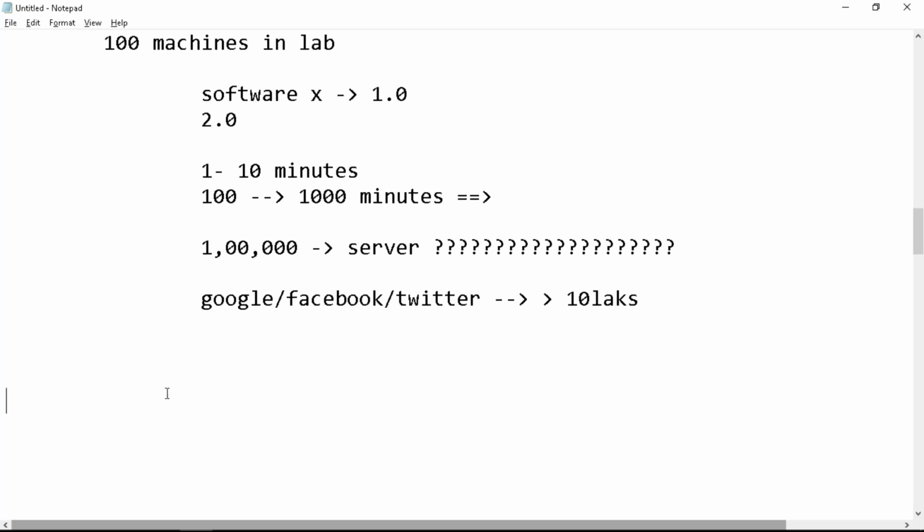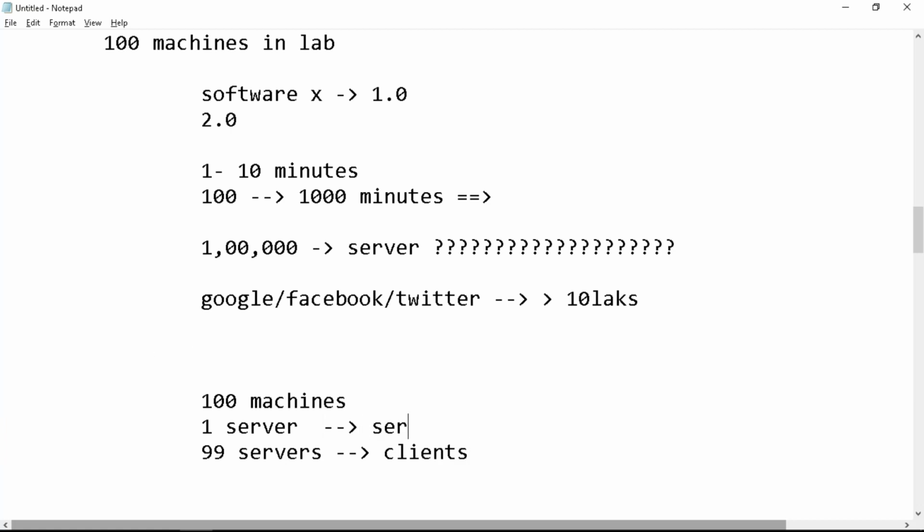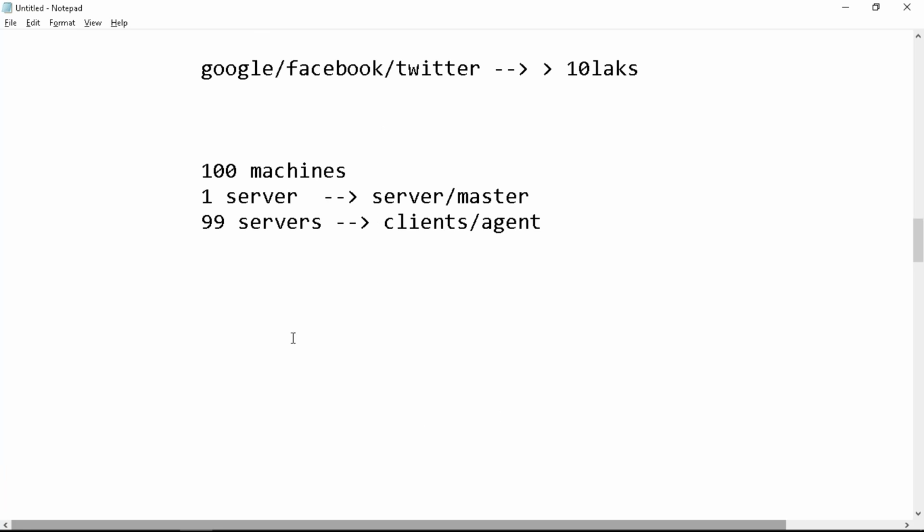For that, we have tools. What we do is configure one of the machines as a server. Let us say I have 100 machines. One of them is a server, and the remaining 99 we configure as clients. This one server is called server or master, and the clients are called client or agent. Then, basically we need to update the software.